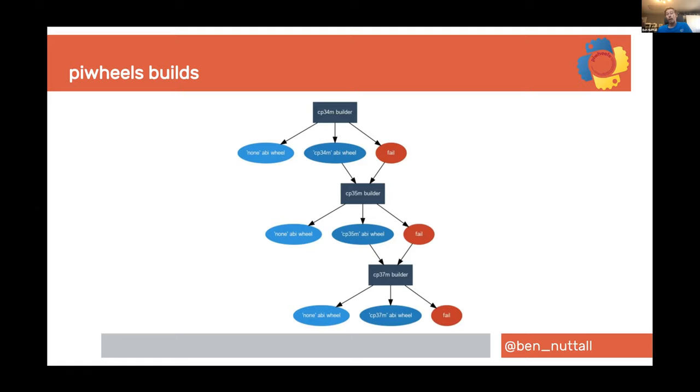If it fails, we retry it on the next ABI just in case. If it succeeds but builds a platform wheel, so tagged with CP34M, then we have to trigger that one for a rebuild on the next ABI, and so on.